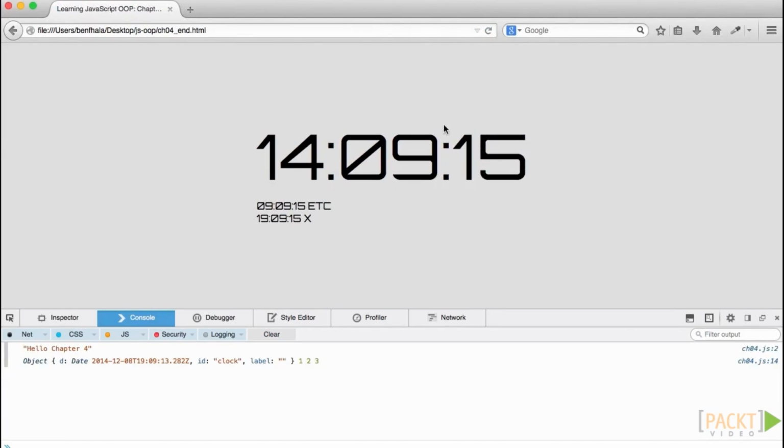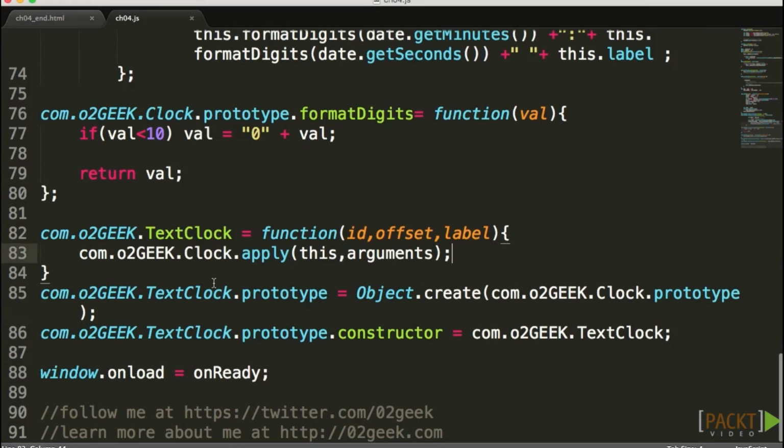Now there were a lot of steps, and I want to go through it one more time. First of all, we create this new constructor. That's step one: we create a new constructor for a new object. It's called text clock, in the package of com.o2geek. The next step is we approach our prototype right after we create the method, and we call Object.create, which will help us create a new object that doesn't have a prototype. We send in the prototype itself of that method, and it will automatically create for us the right object that we need.